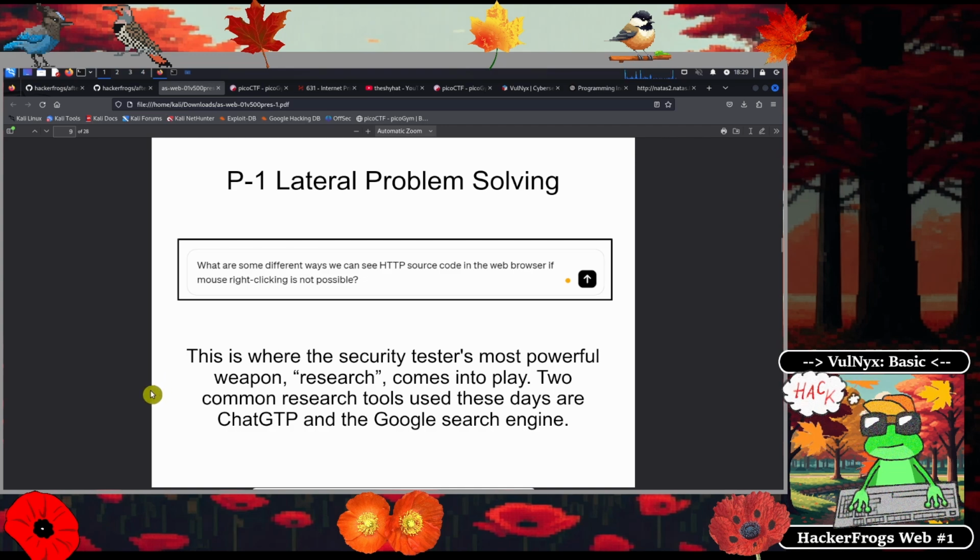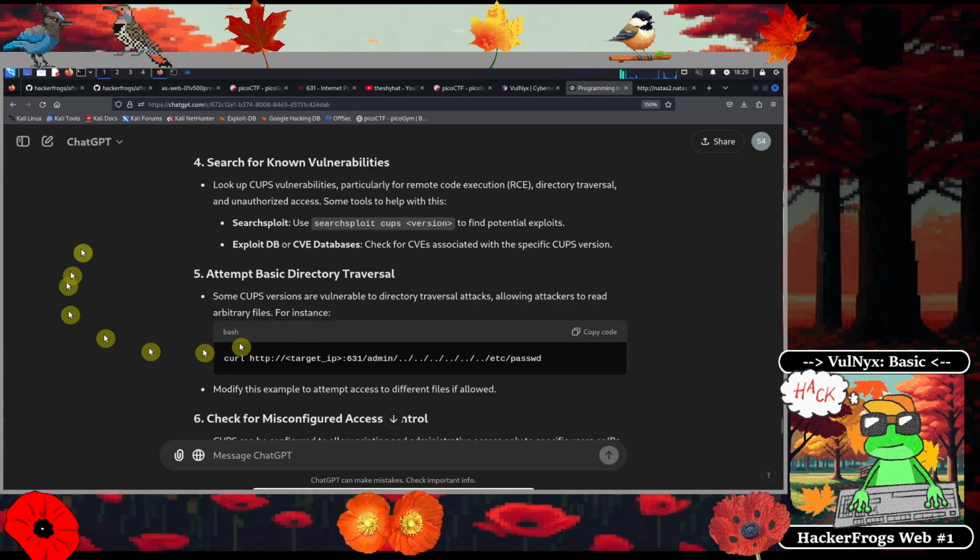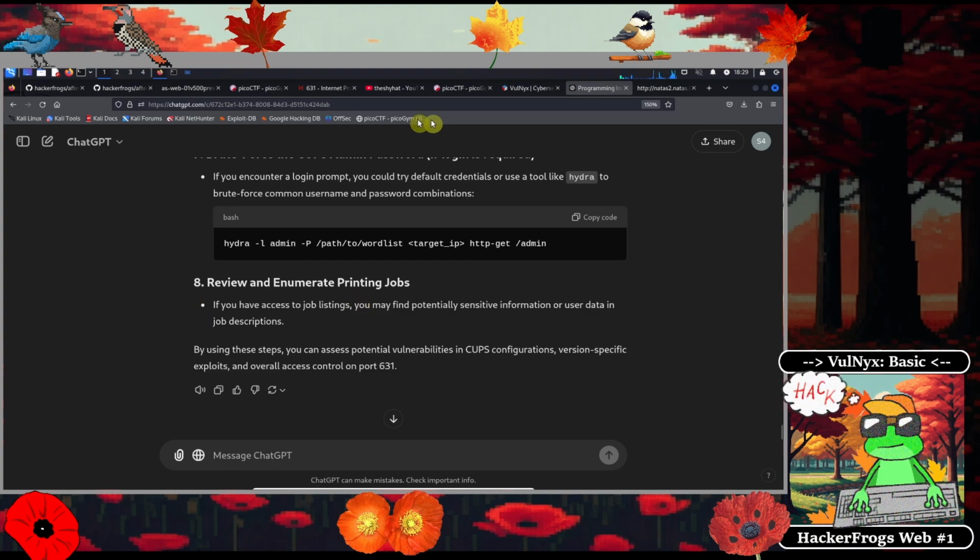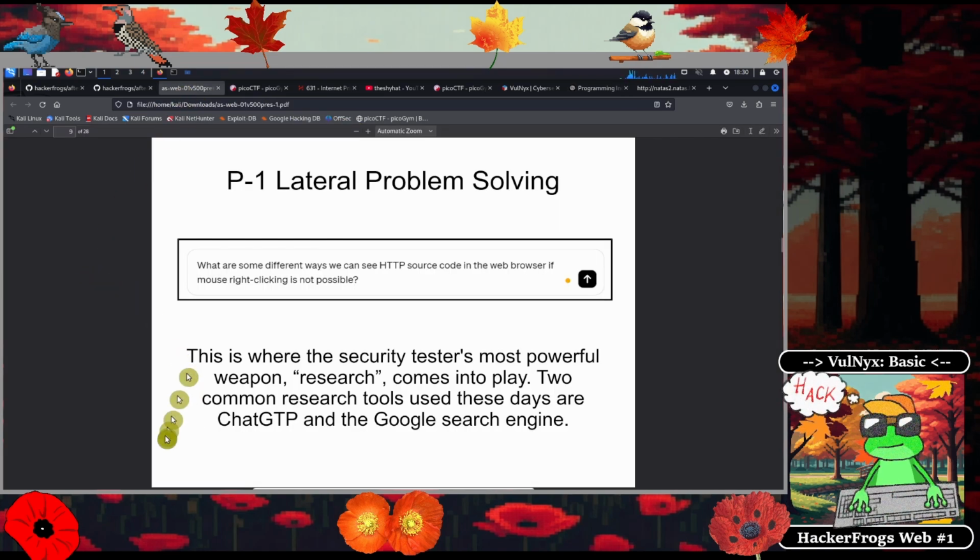Two common research tools used these days are ChatGPT and the Google search engine. Don't feel bad about going over to ChatGPT and asking it a question, because I ask dozens of questions to ChatGPT every day about different technologies, and it doesn't always get me the correct answer. But ChatGPT doesn't judge you for asking dumb questions. If you ask other people, they might think, oh, that's such a simple thing, why don't you know that? But ChatGPT doesn't judge you. We can use ChatGPT and Google to find our answers.